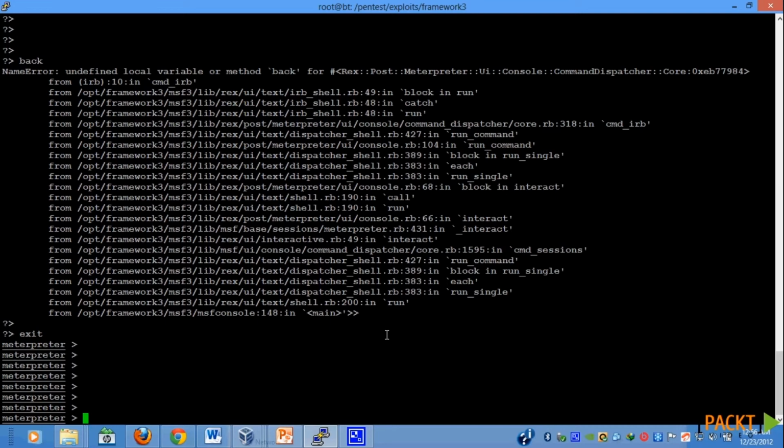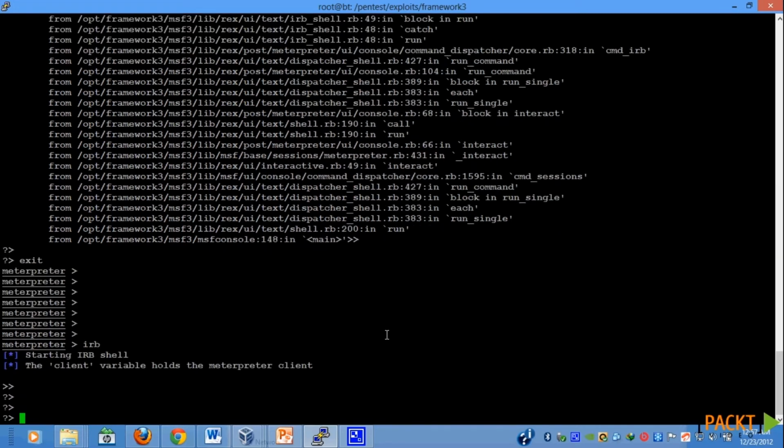Well, there can be scenarios where we want to run a Ruby script that is not part of our Metasploit module. In those cases, Railgun becomes a very handy tool. The Railgun session can be launched by simply typing IRB and pressing enter. So here you can see that our Ruby interpreter is now started. This is a fully functional Ruby interpreter where we can pass on normal scripts to it.